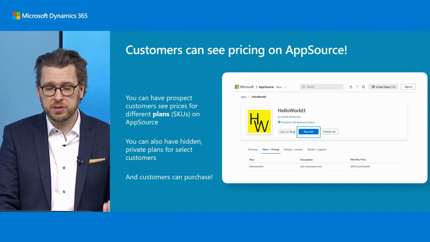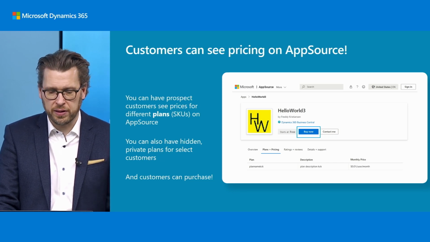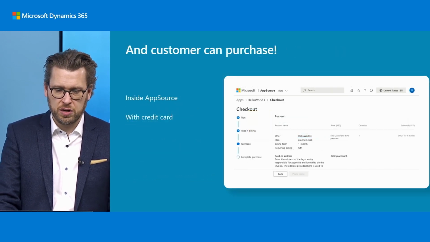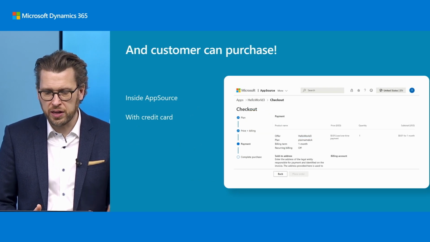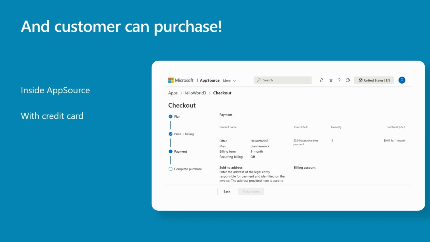And then the customers can purchase, right? They can select buy now within AppSource itself. So what they can do here is that there's a checkout process. They can use their credit card, they can purchase the app, they can install the app, and they can manage and license users in their Microsoft Admin Center.